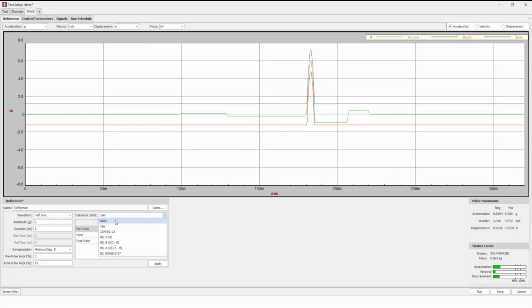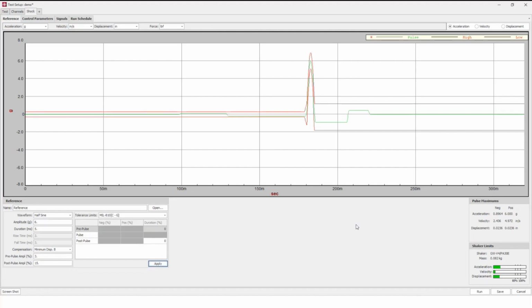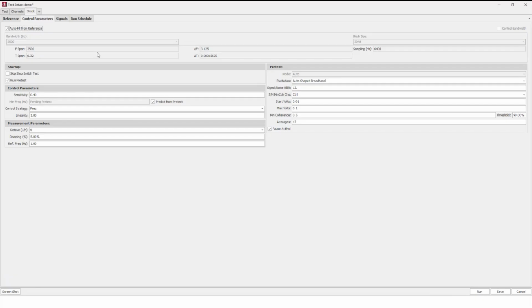Now the tolerance limits. DP900 software has many different common tolerances built in, and we're just going to choose the MIL 810 spec and click apply. And it looks like we're good to go. Let's move on to the control parameters.